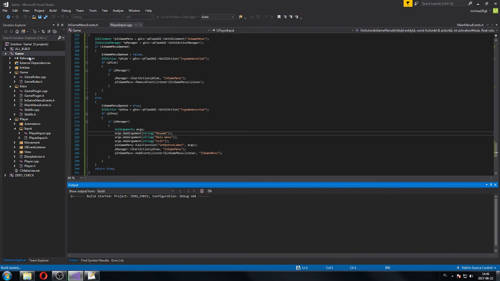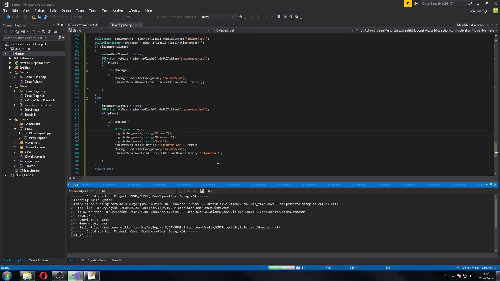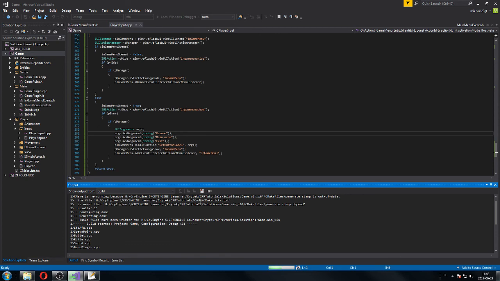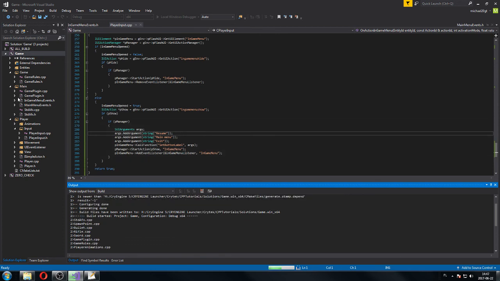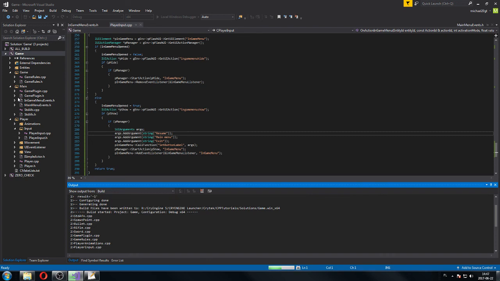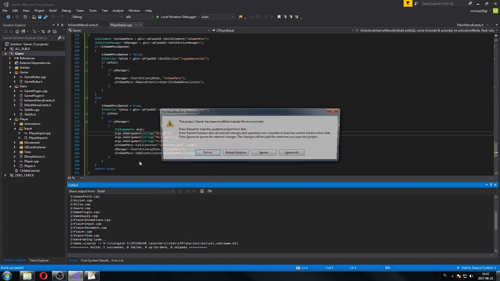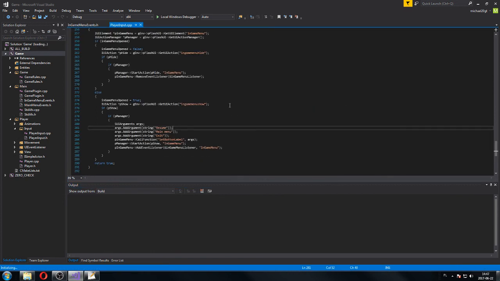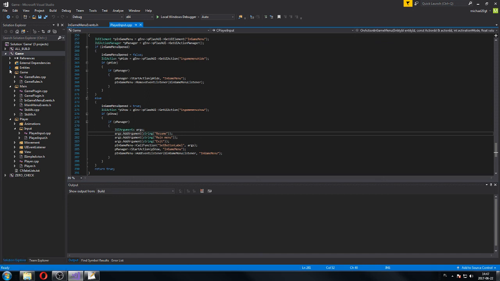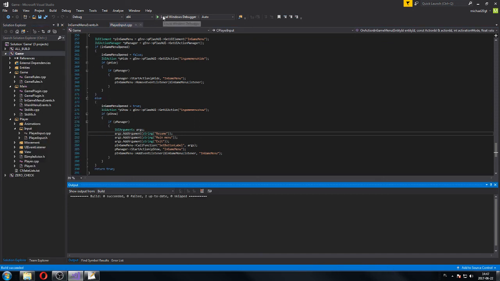Now I'm going to try to build the solution and see what happens. I'm going to reload this solution because we've changed the CMake lists file, so it's going to tell us we have to reload the solution. It initializes once again. It happens every time you change something in the CMake lists, because this is the main builder for the solution. So we're going to run the game now, as we did before.